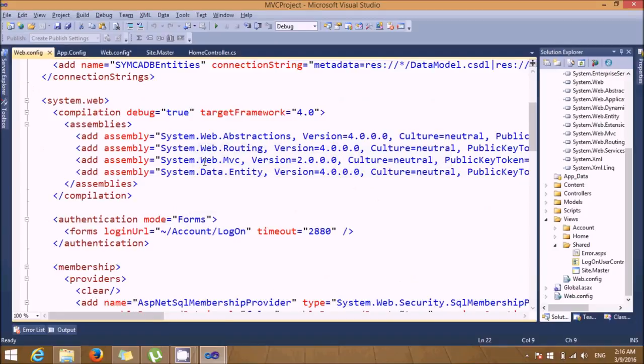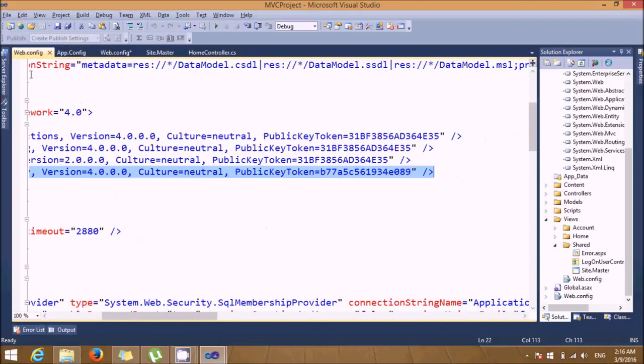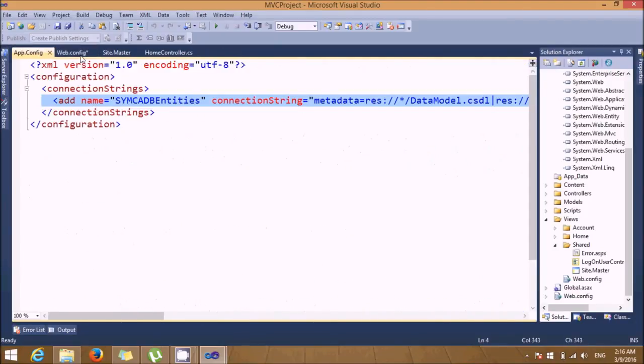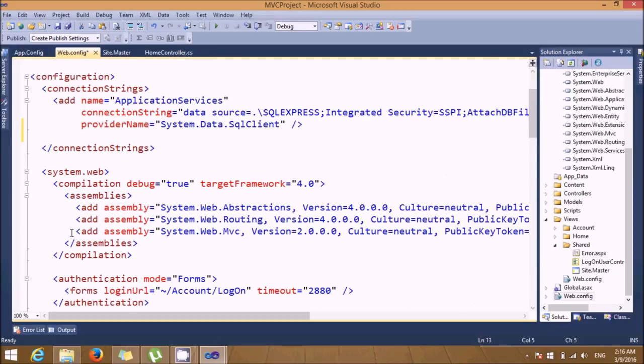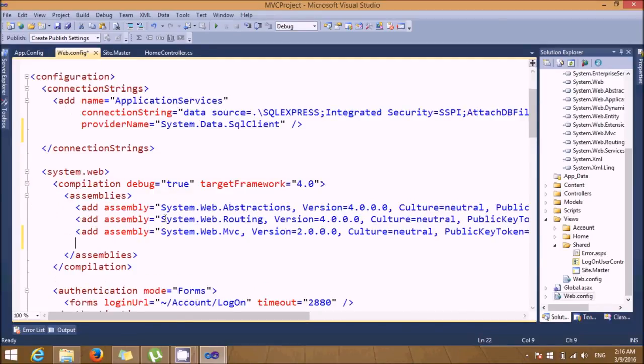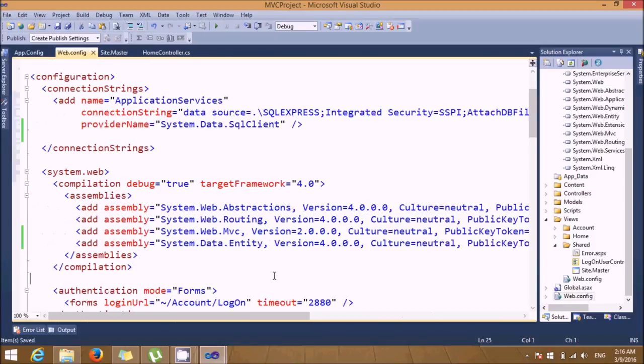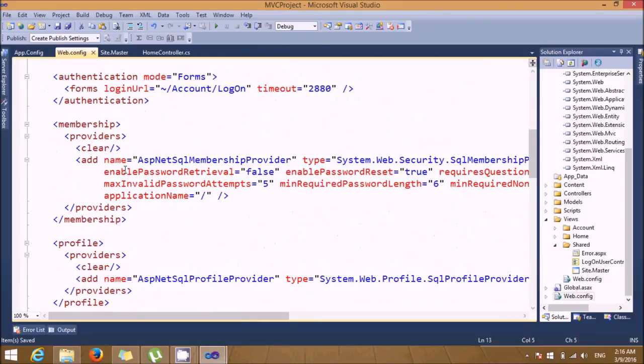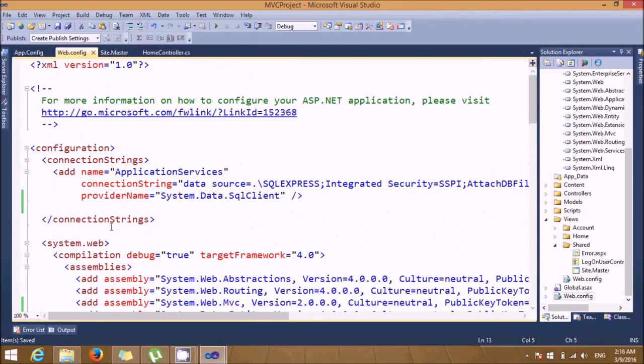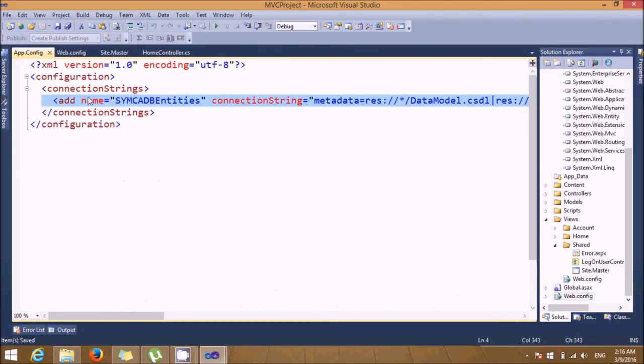So this is my assembly. I'm just putting it into my web.config. Just pasted that assembly. So this is now in my assembly. Here that is gone somewhere, so I need to just take it out again.